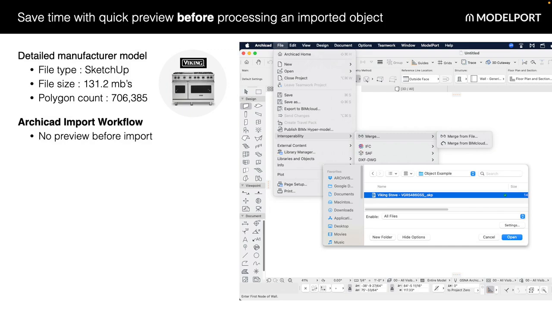But this is a big object. It's 131.2 megabytes and 706,385 polygons. What you can do with this in Archicad, of course, is go to the file menu, select merge from file, and select that object. But there's no preview, so you have no idea how big this model is going to be other than seeing the file size in your system and how long it's going to take once it comes into Archicad.